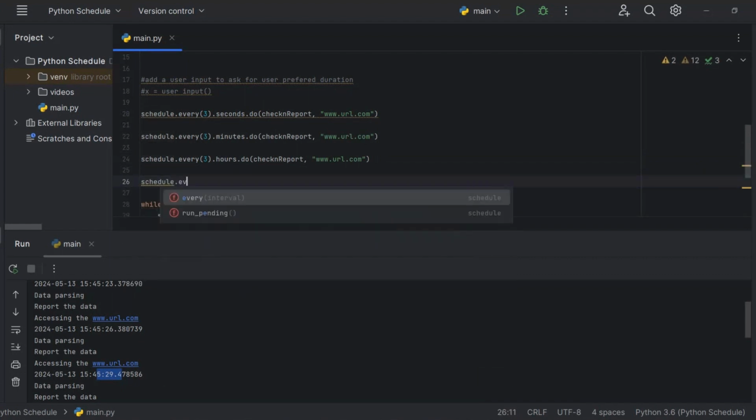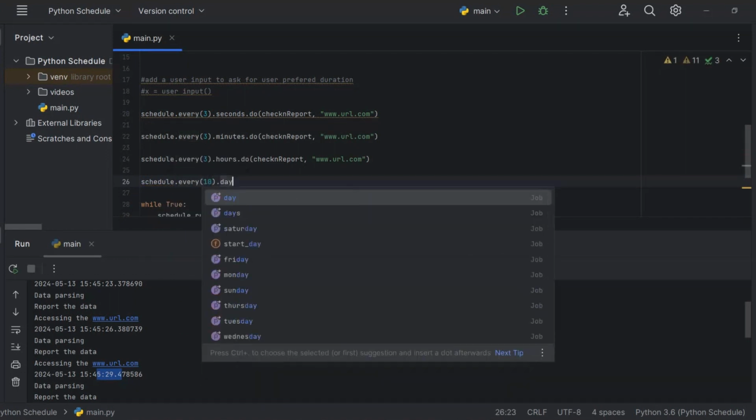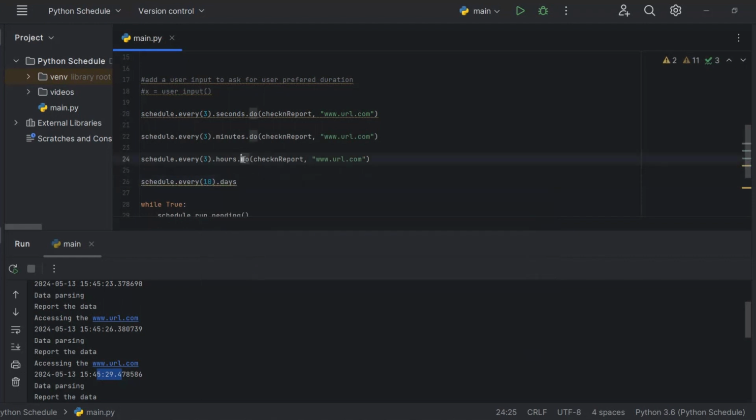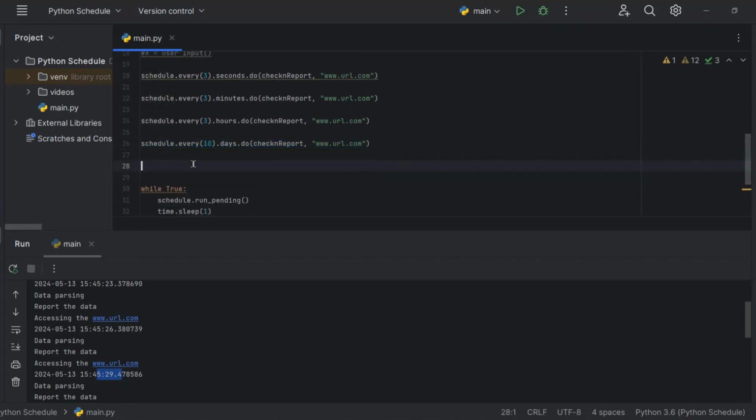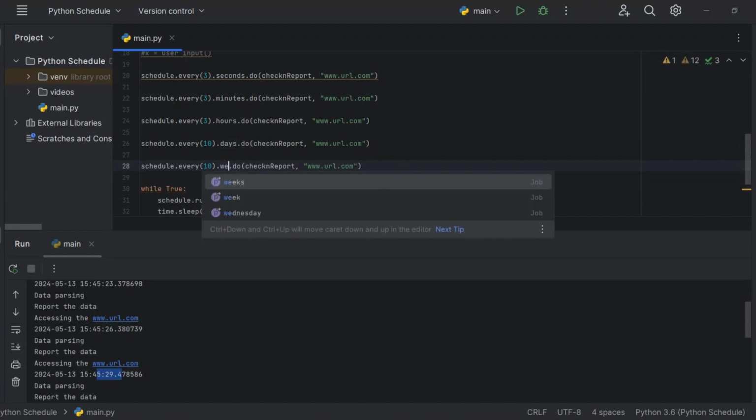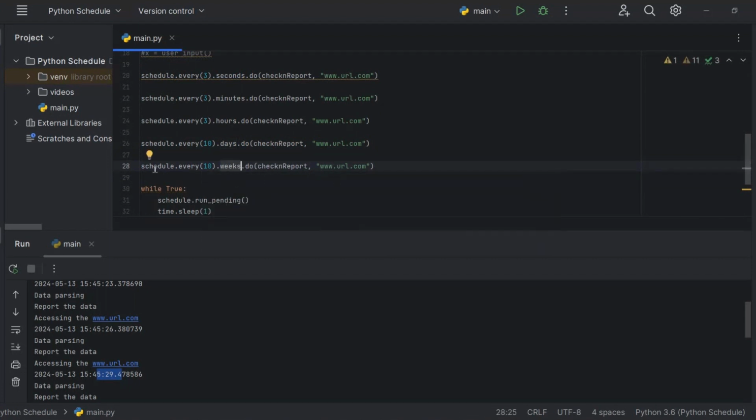Schedule dot every, let's say, 10 days. Do this one. Yeah. Now it will be executed every 10 days or every week. Sorry, let's copy, weeks. Okay, so if we use this one, this instruction could be run every week. Every week our check and report will be executed.